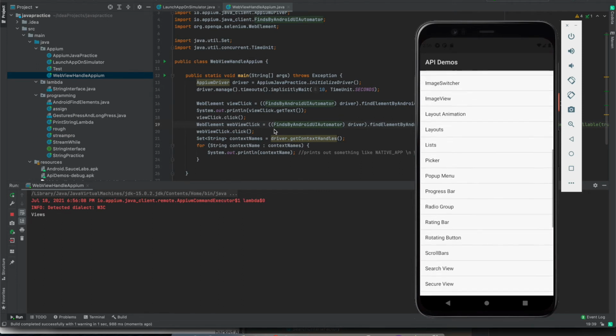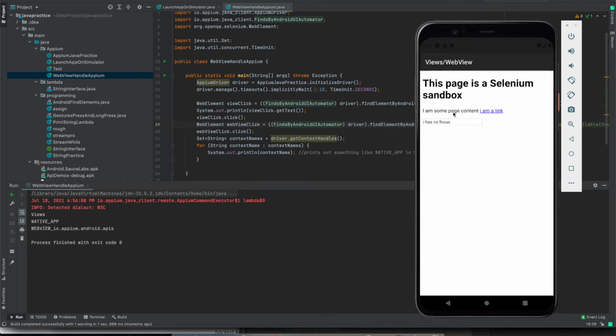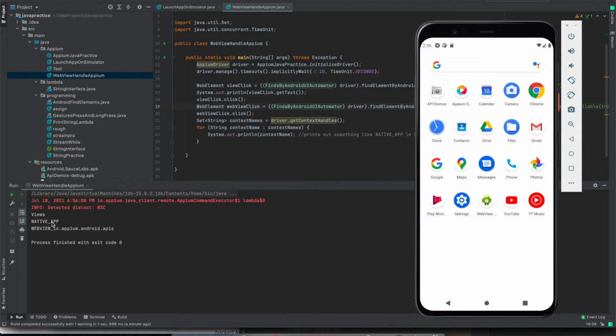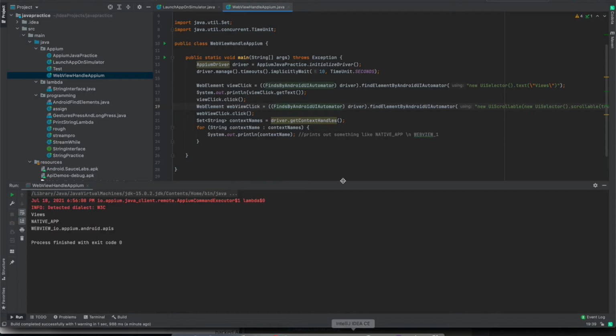So it clicked on views, now it is scrolling to web view. It clicked on web view and it opened this web view. Now we can see that there are two contexts, one is native app and one is web view. So in order to perform any actions on web view, now since we got all the contexts, we can either just use something like this, or if there are multiple contexts, you can store them in an array, convert it into a string and then click on it, or something like that.